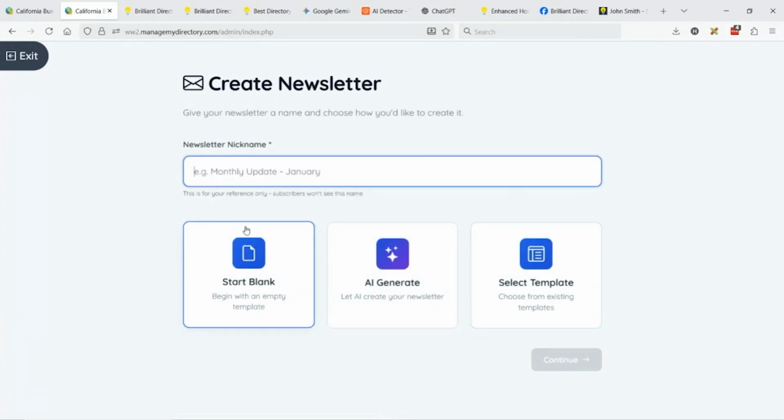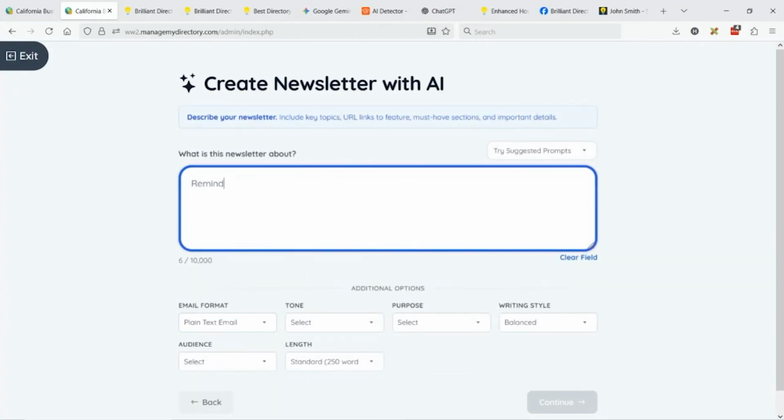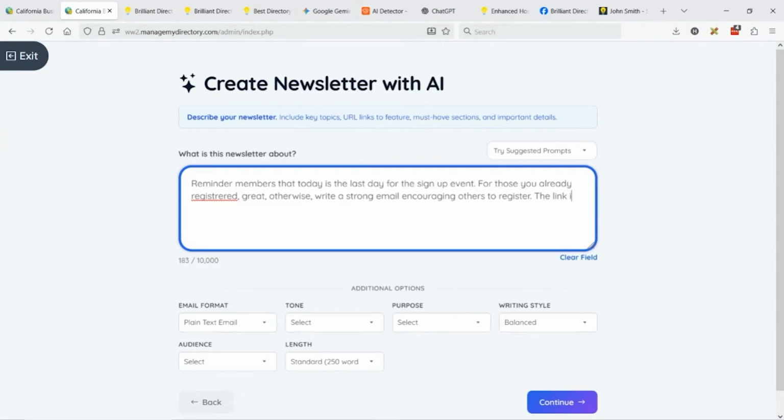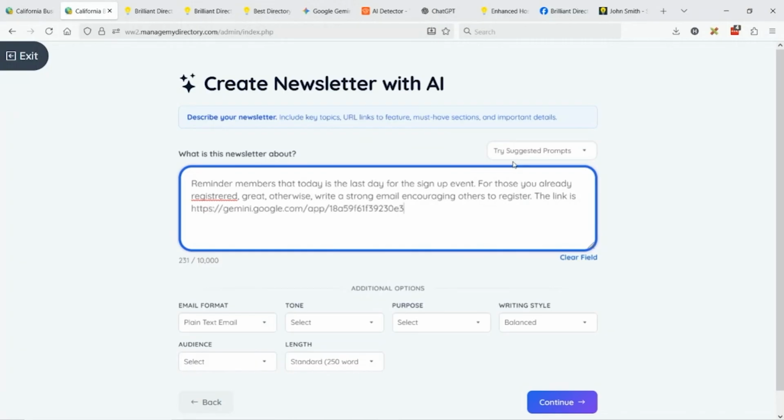And let's just do this one as a reminder and AI generate. And we'll just do a plain text email. Remind members that today is the last day for the sign up event. For those who already registered, great. Otherwise, write a strong email encouraging others to register. The link is, we'll just share this Gemini link here just for fun. And we'll just paste that in there.